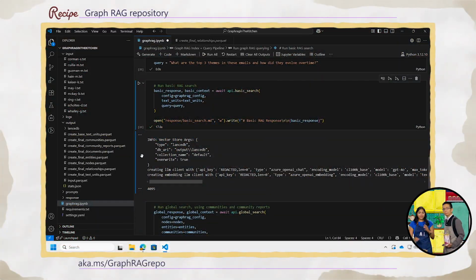So baseline RAG doesn't use the graph. No. Baseline RAG only uses semantic search. So it has vector chunks, and that's what it searches for the most relevant semantic match.